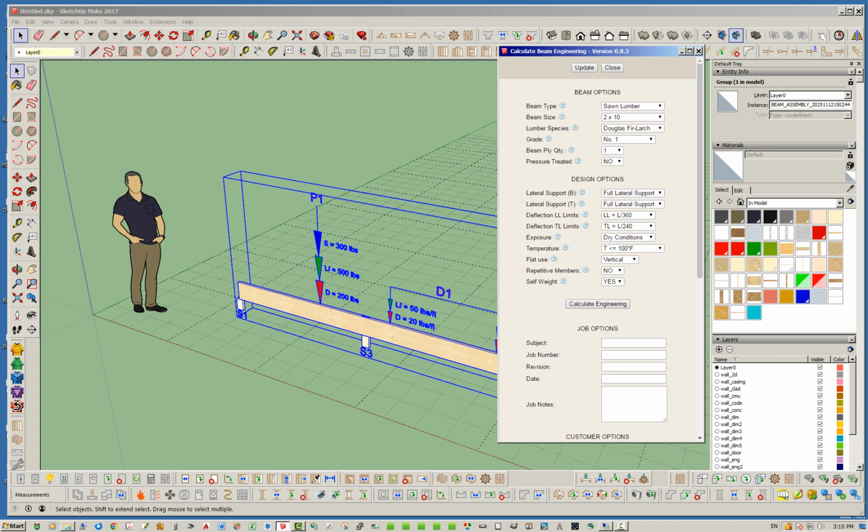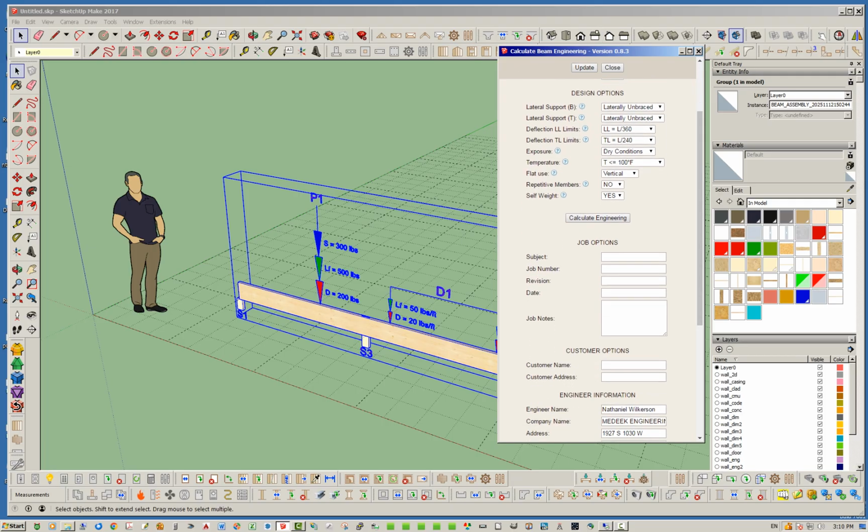But here is where you can start getting interesting. I'm going to change this to laterally braced for both top and bottom. And self-weight, notice we can turn on and off the self-weight of the beam. So we can turn that off if we want. And by the way, you'll notice how it turns red. So you want to hit update once you make a change so that it actually is using that information.